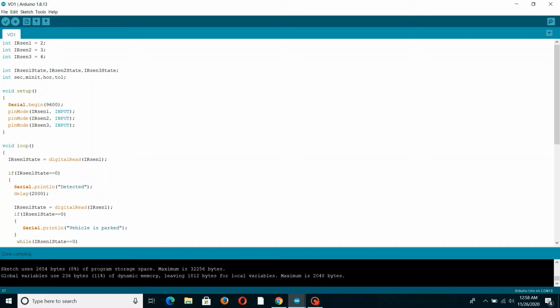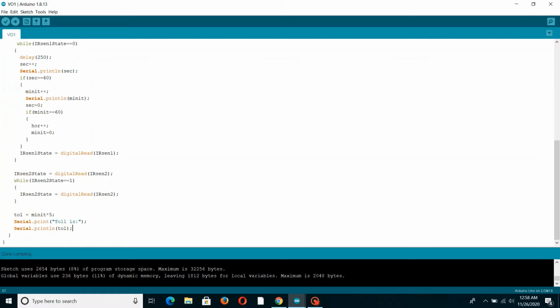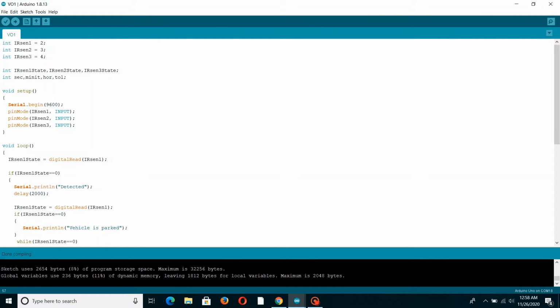This is the Arduino code used for the IR sensor detection. Here there are 3 variables for the IR sensors. These are the pins used for those IR sensors. We can add any number of IR sensors here. And there are 3 states of those IR sensors, and the variables for seconds, minutes, hours, and for the toll.